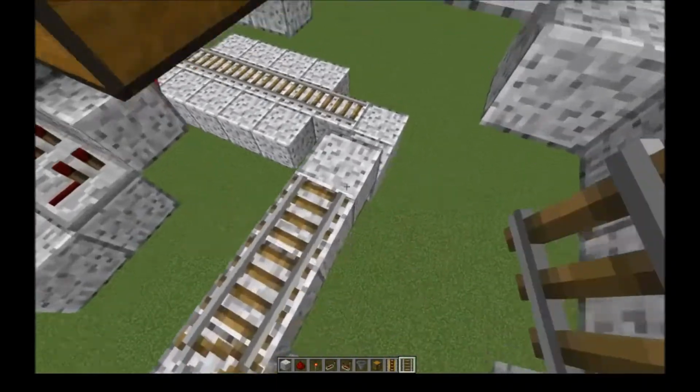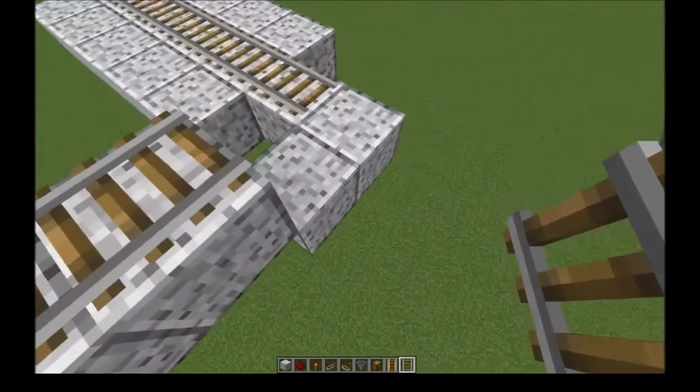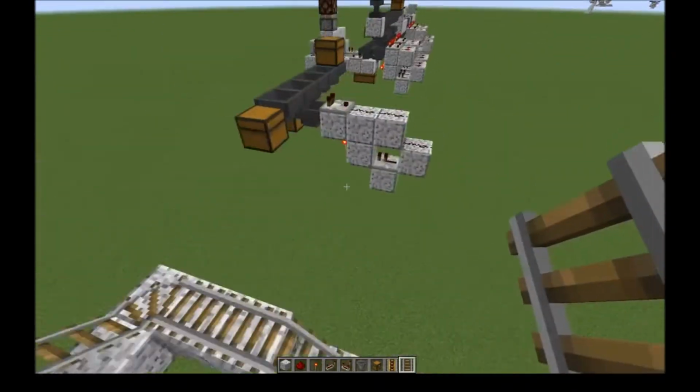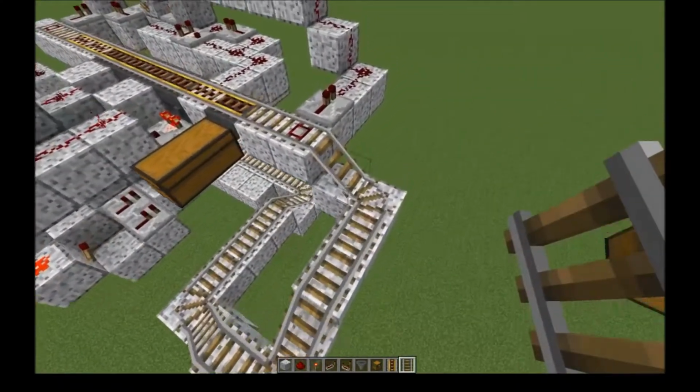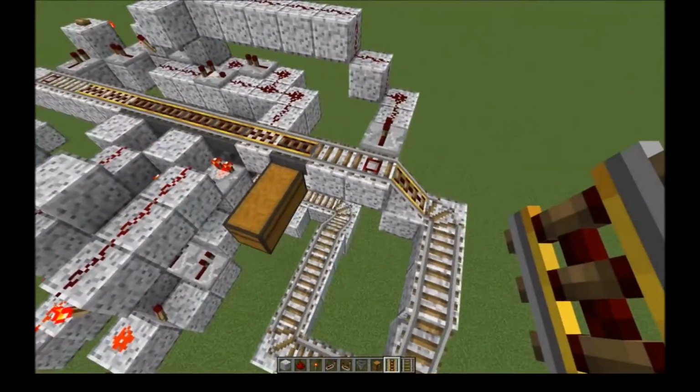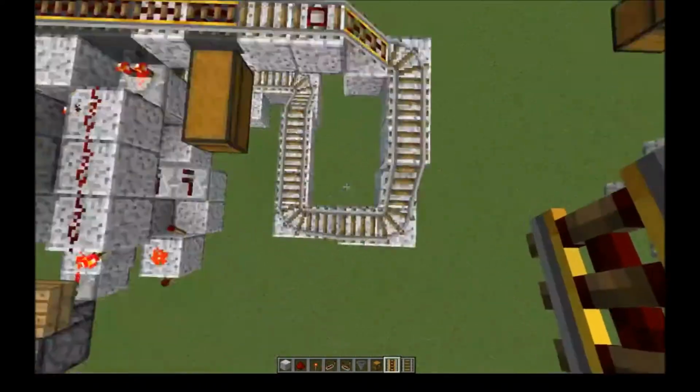This should have enough momentum to be able to bring it all the way down. Just to be on the safe side, you want to add yourself a powered rail over on here, so that when it passes by this, it's going to end up going all the way down.